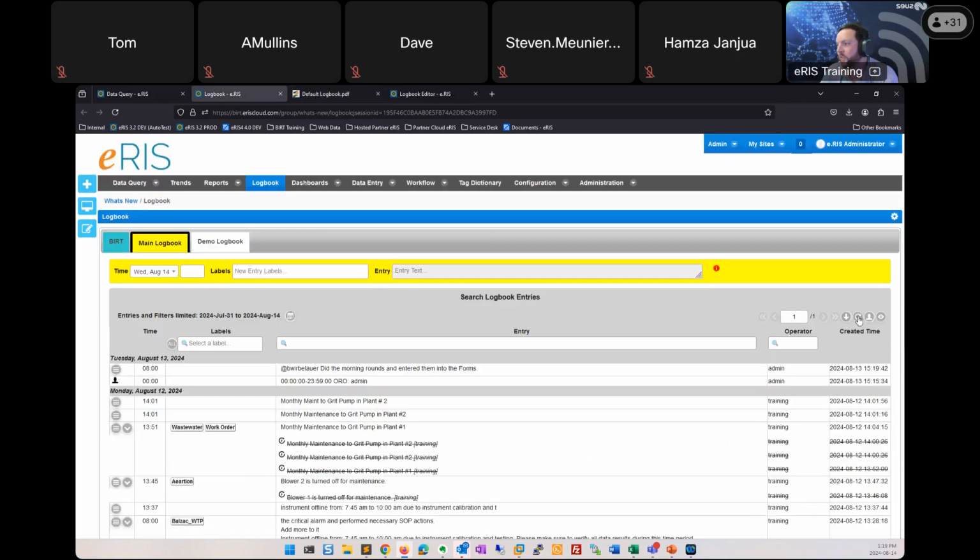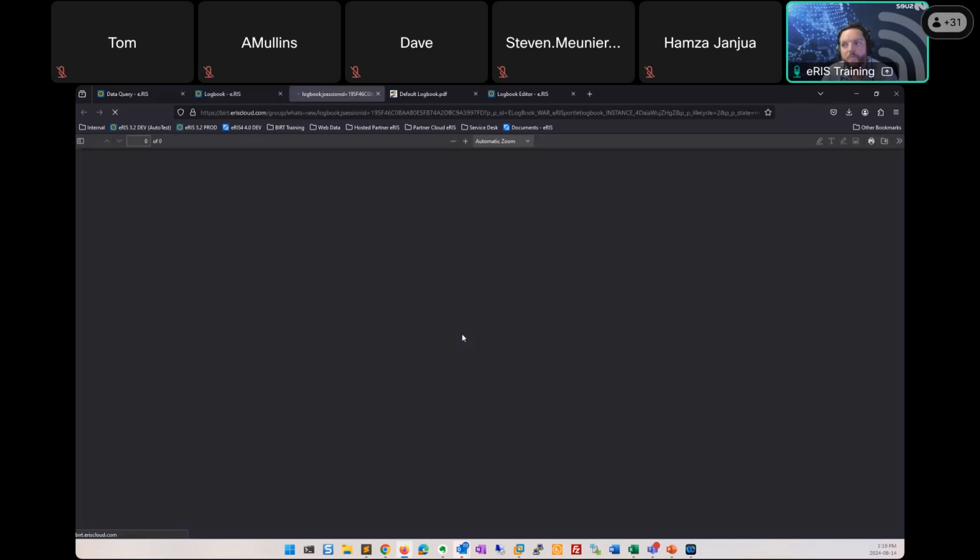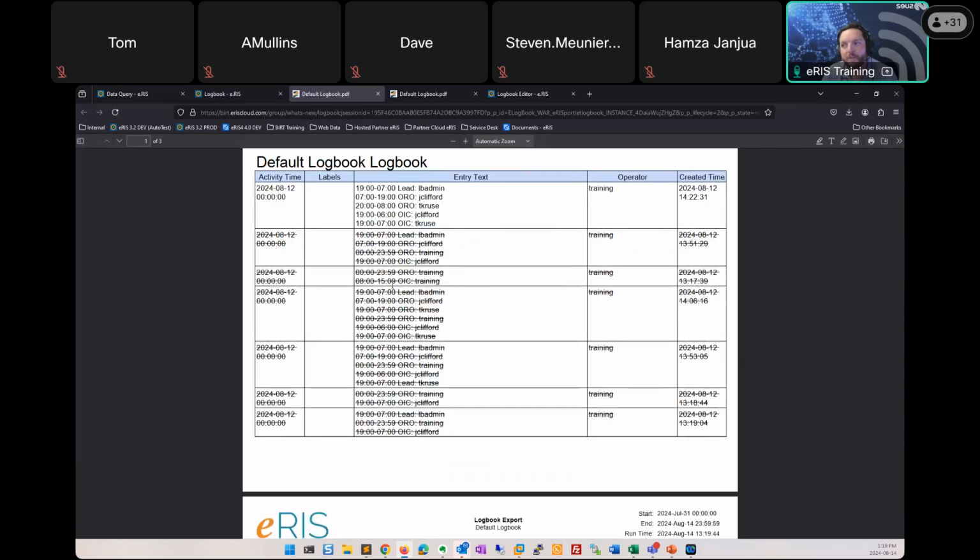Other options that the user has is you can choose to include the entry history. Doing so will show you all the edits, and you will see those strike-throughs on your PDF report. So now I get the information, but with all the changes that are made, and any changes will have that strike-through.